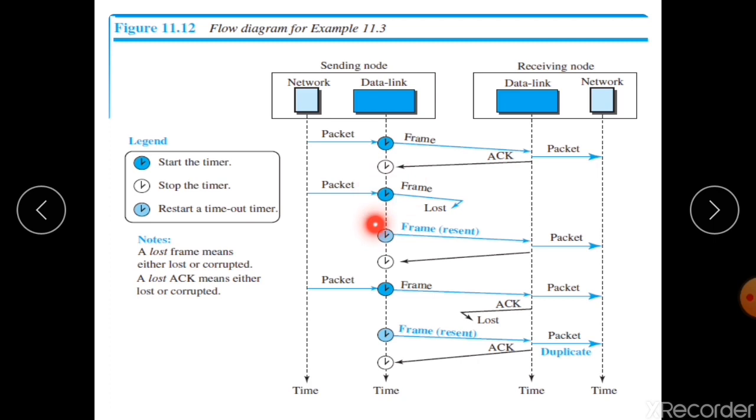After some time the timer will expire, so a timeout event will occur. That indicates that the sender has not received the acknowledgement before timeout. So the sender will retransmit that frame and it is delivered to the receiver. The receiver will send the acknowledgement before timeout.